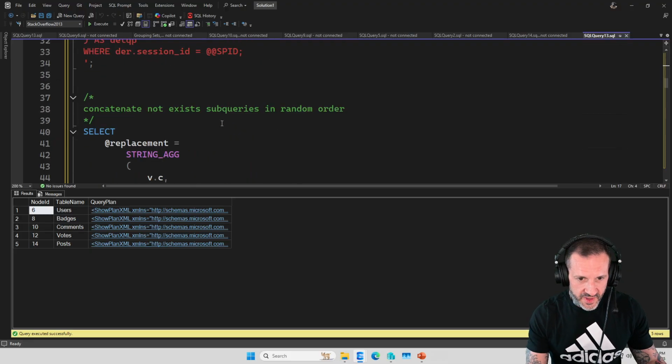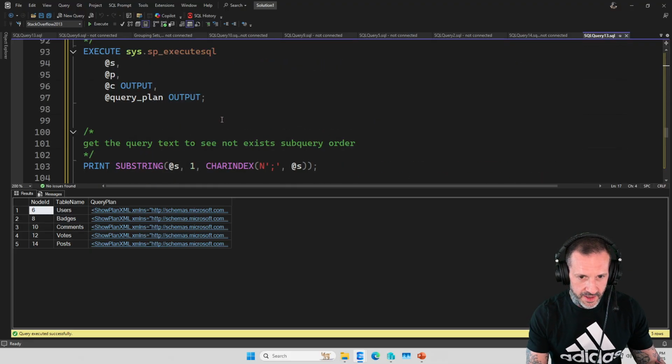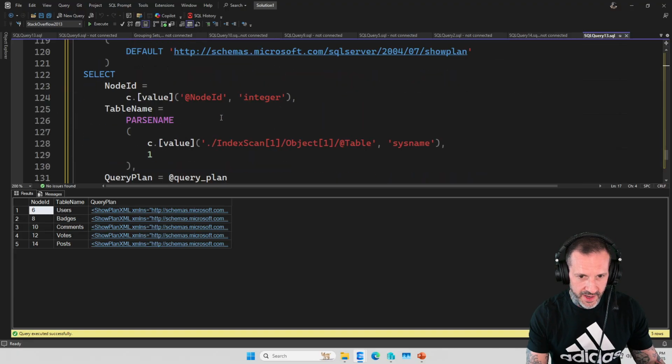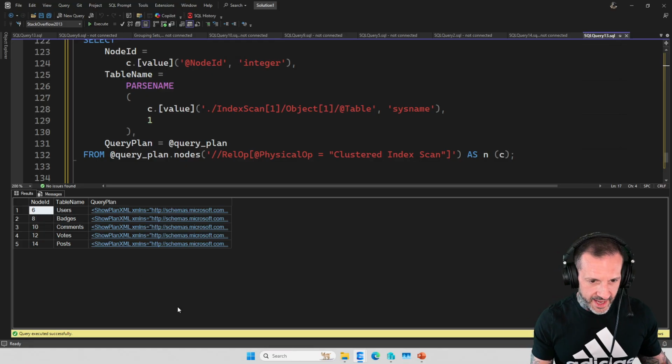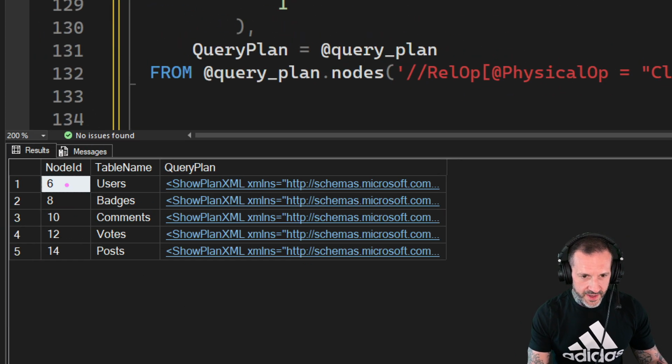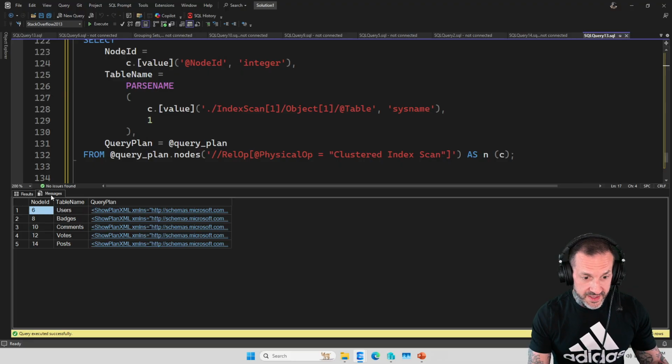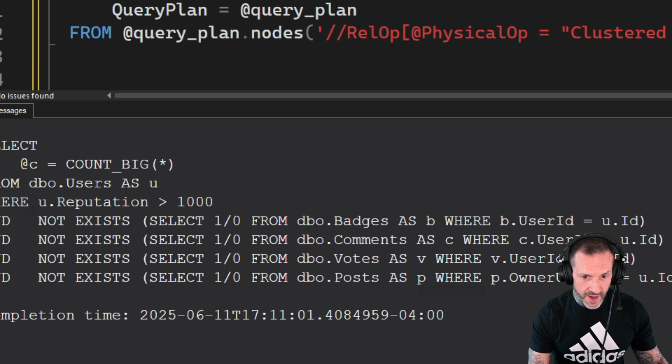So what we have now that we are finished, now that we're down here, right? We don't want to hang around up there. We want to hang out down here because this is the query that ran and gave us some stuff. So we have the node ID, and I'm going to prove all this out to you. This is the order that tables were accessed in. We have the table name, and here's the query plan. Over in the messages tab, we have the query that ran.